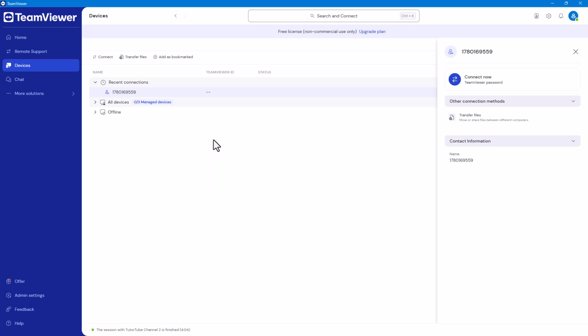So that is how you can go ahead and access the remote computer overview to see its details in TeamViewer. So I hope you guys learned something as always.